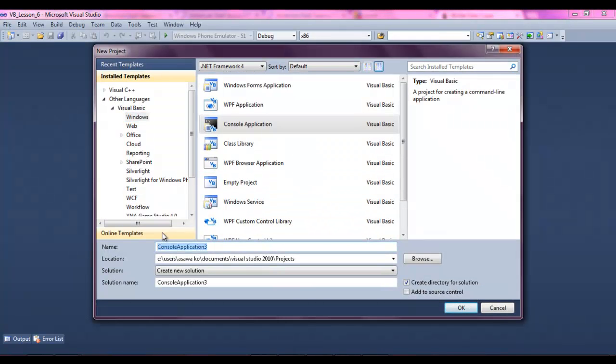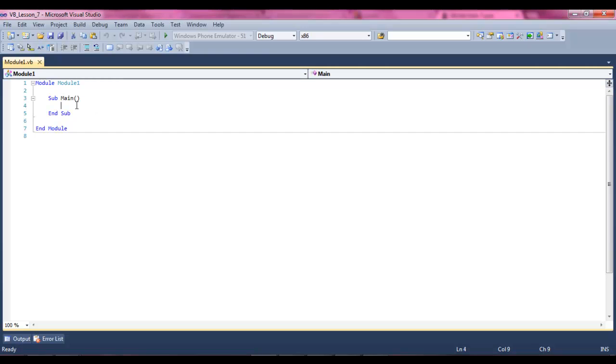Let's name this VB Lesson 7. Hit OK. You're going to learn a little something new about where you declare your variables will change how they're going to be used. So, let's say dim a as integer.